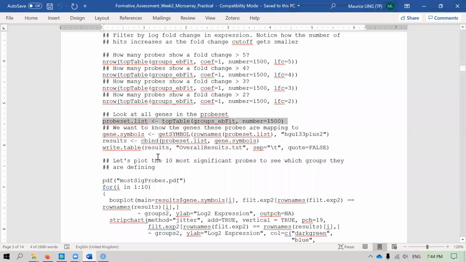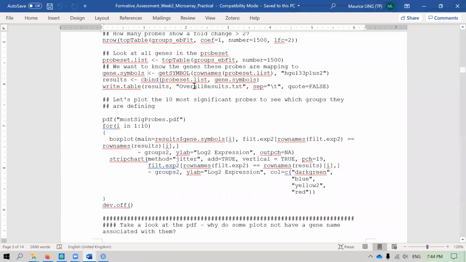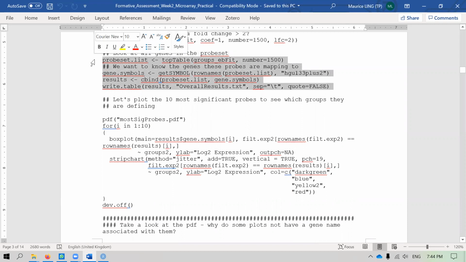Okay, so the next few steps, we get a gene symbol, and then we merge between the probe list and the gene symbol. This is very useful. After that, we write the overall results into a table file called overall results.txt. So we have 3 commands to do that. I get my probe list, then from the probe list and my human 133 plus 2 microarray table, I get the gene symbol, I combine it and write the table out.